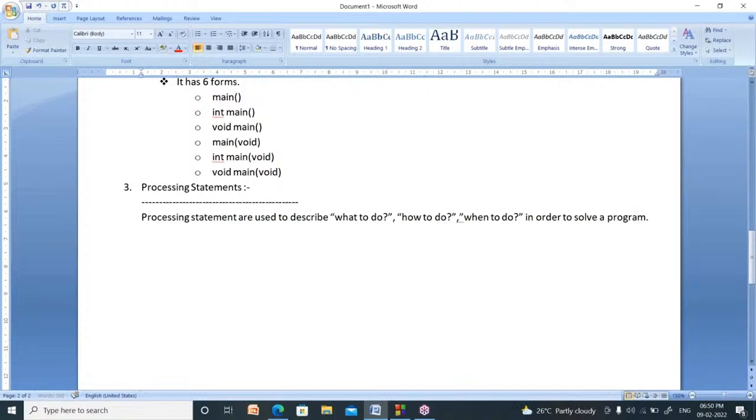We are writing so many programs in C language. What is the meaning of that one? Why we have to write code? Why we have to write programs? Because a program is nothing but a solution to a particular problem.